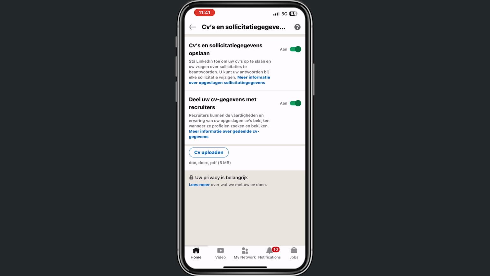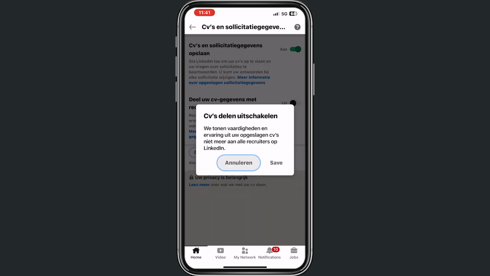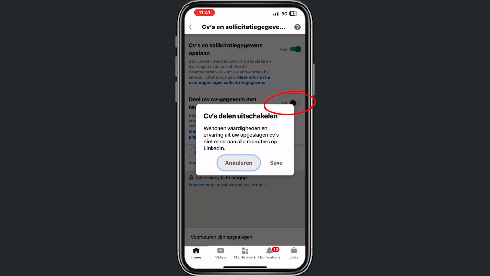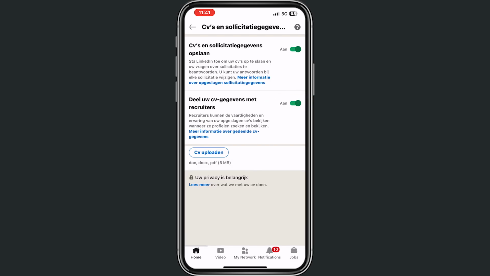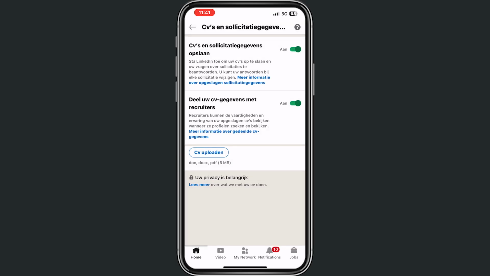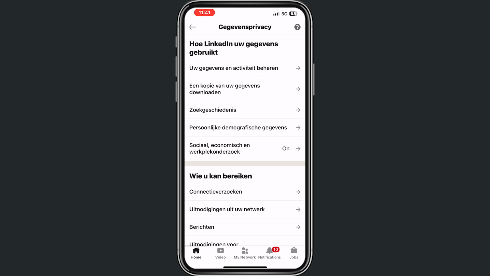Right now, you need to turn on share your resume details with recruiters. Click, make sure that this one is turned on. And then after that, you can upload your resume just right here. And after you did that and you go back, you just uploaded your resume on LinkedIn.